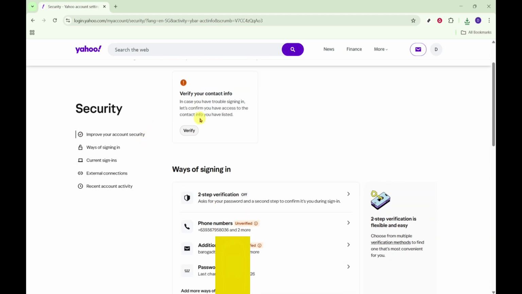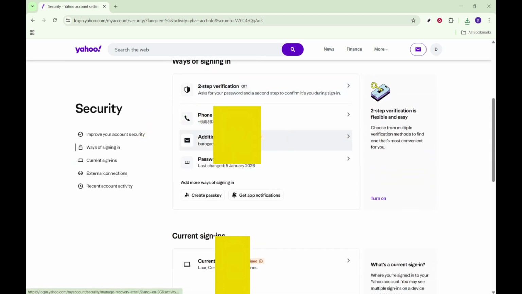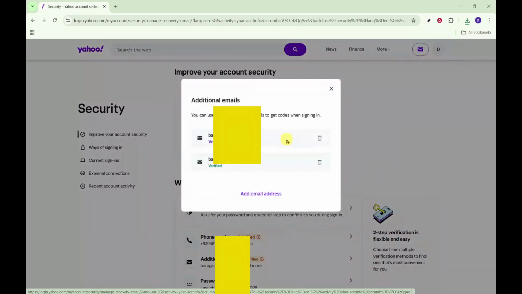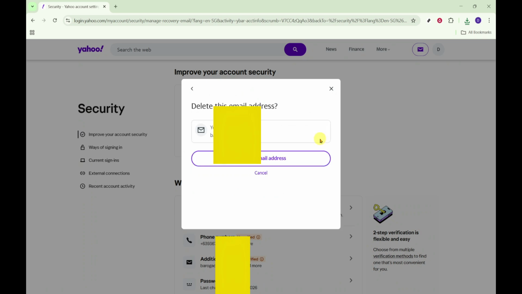Scroll down until you reach the section that lists your recovery methods. Locate the area that shows additional emails. Click that to view all the extra email addresses associated with your account. Find the email address you want to remove. You'll see a trash can icon next to it. Click the trash can to start the deletion process.